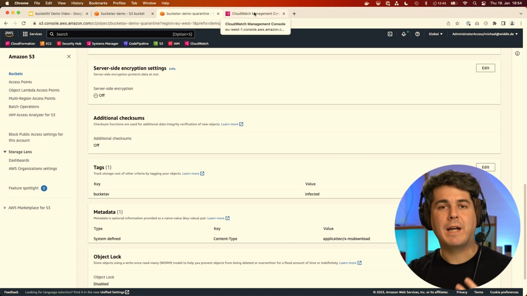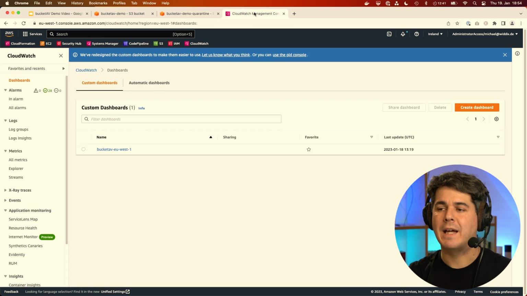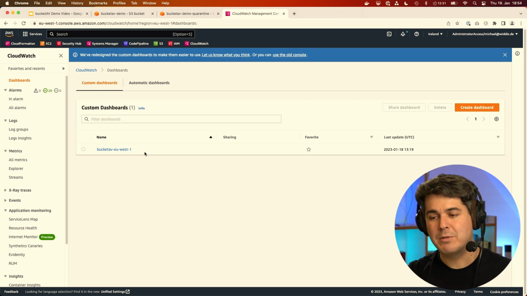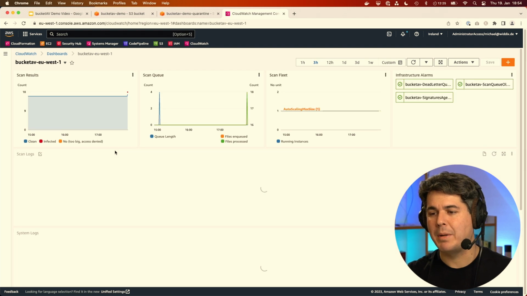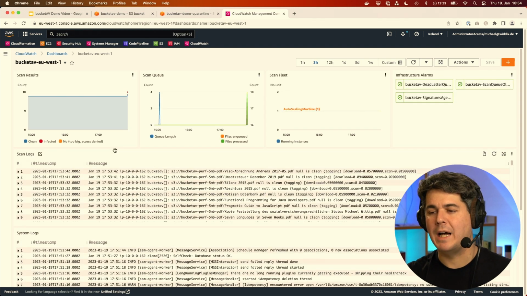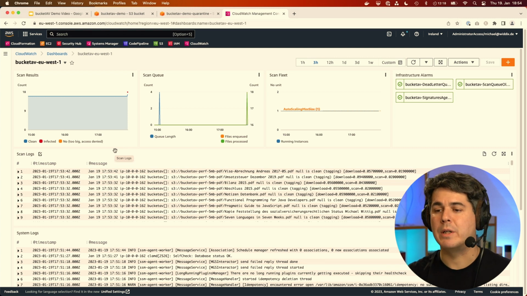So how can you actually see what's going on? How can we get some insights into the system? The easiest way to get that, and this is provided out of the box by us, is a CloudWatch dashboard that we set up for you. The dashboard is called bucketAV, and then the region name follows, and you can open that up. What you see here is that we have a couple of things going on in the background.